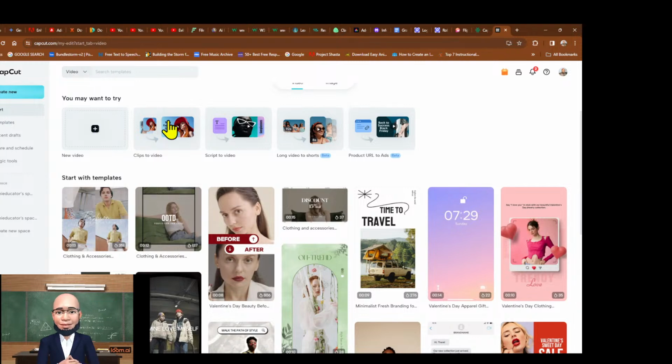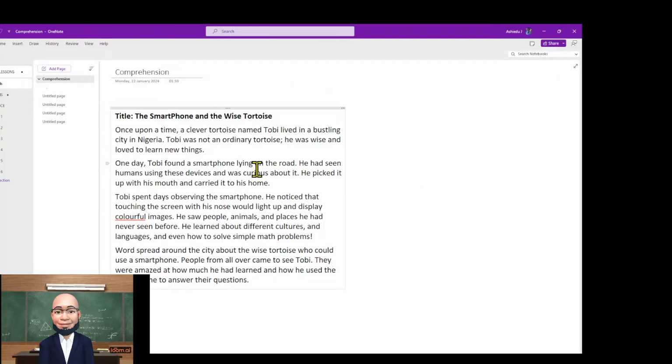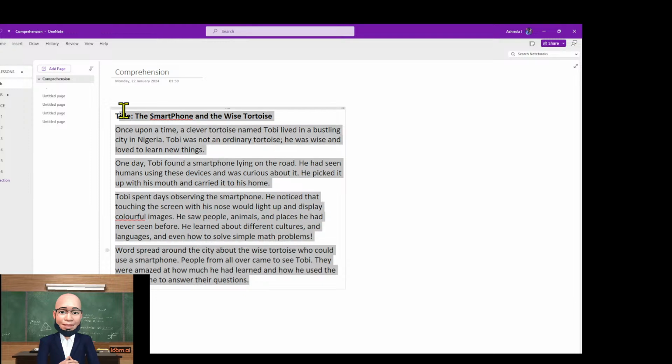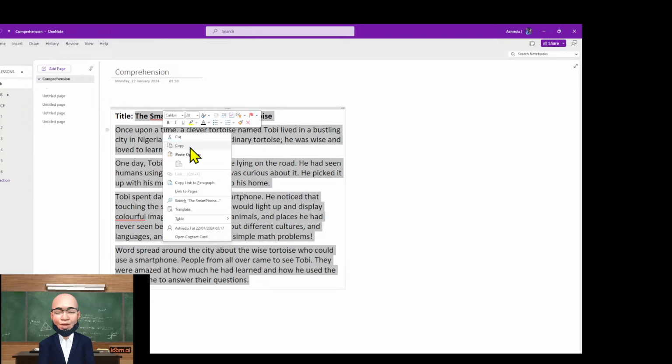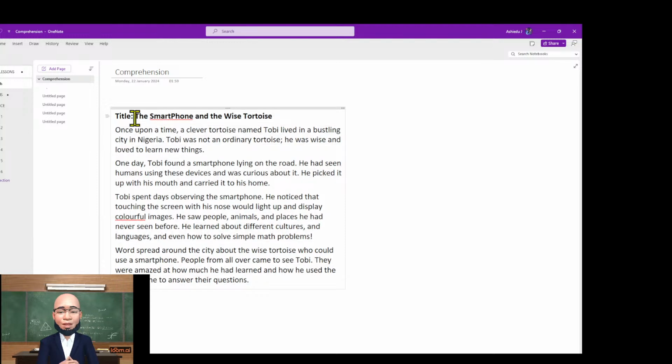Let's get started. Now what I'm going to do is I have this story here, this text on Notepad. I just copy it and I'll use it later on for my avatar. I want an avatar to tell this story, and I can share it as online content.